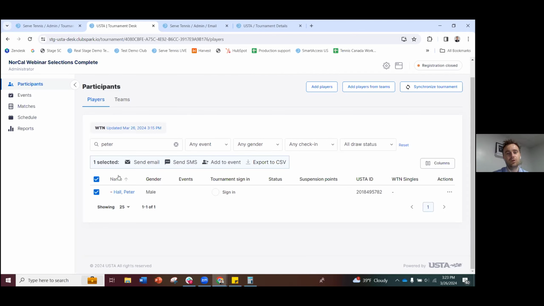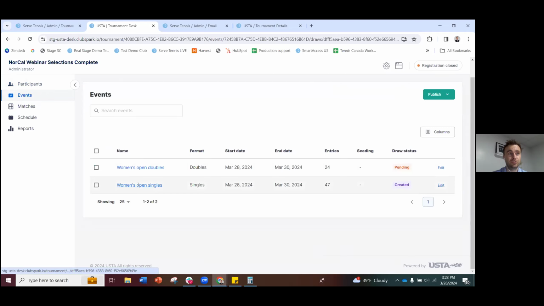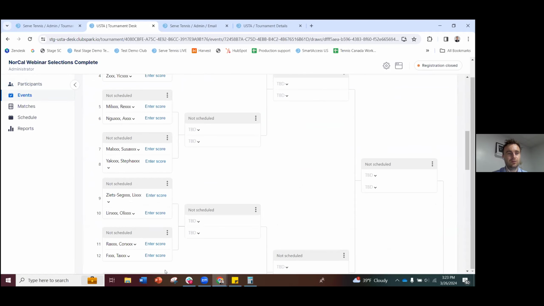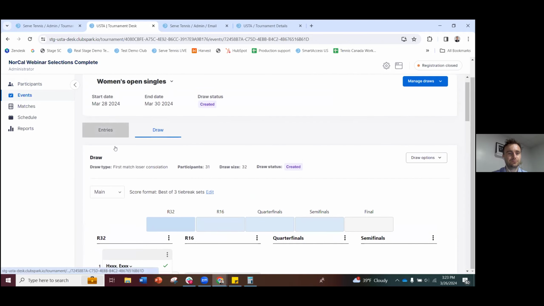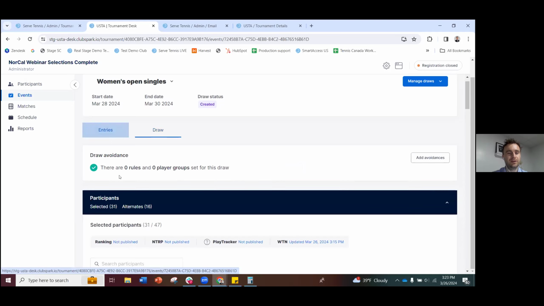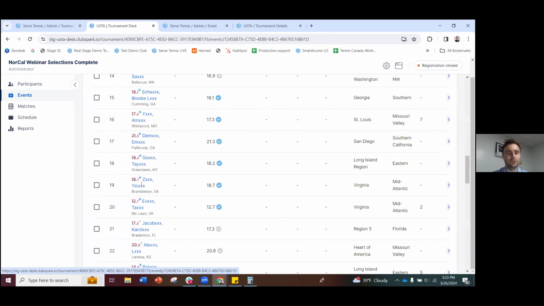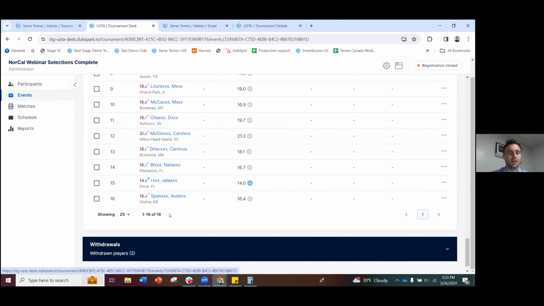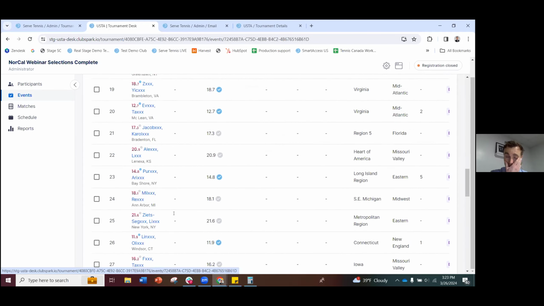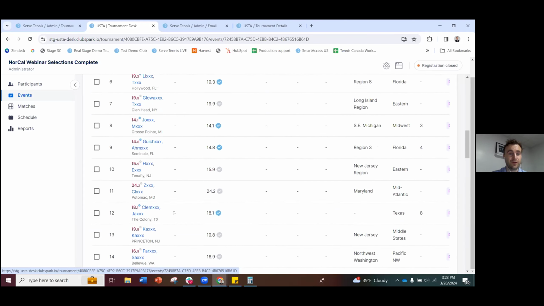But basically what you would need to do is add this player to the event. They would get added to the bottom of the alternate list. So if I come back into here, they would in theory be added to the very bottom of the alternates. So down here. And then what you can do, depending on your draw size and a few factors.